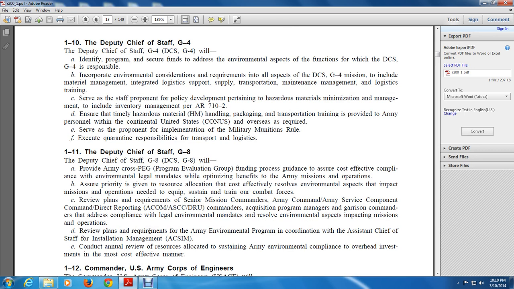111. The Deputy Chief of Staff, G-8, DCS G-8, will provide Army Cross-PEG program and evaluation program group and funding process guidance to ensure cost-effective compliance with environmental legal mandates and to optimize benefits of Army mission operations. B. Ensure that resource allocation cost-effectively resolves the environmental aspects impacting mission operations, in order to equip, sustain, and train our combat forces.